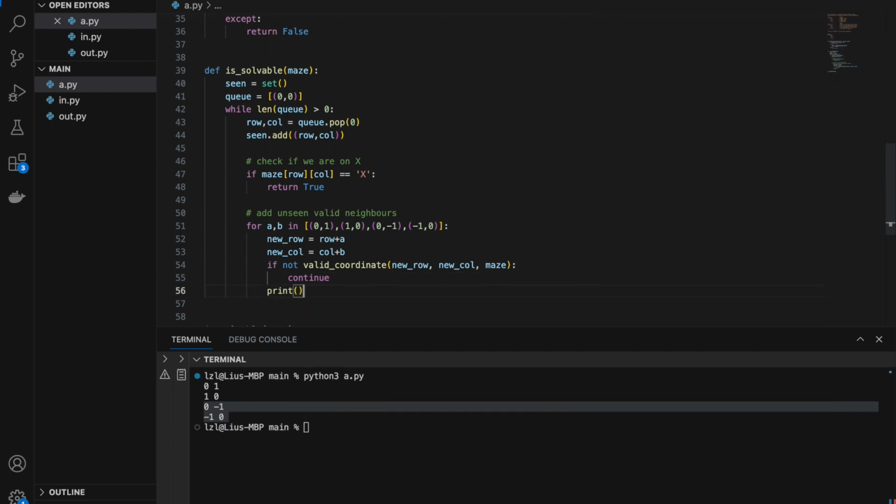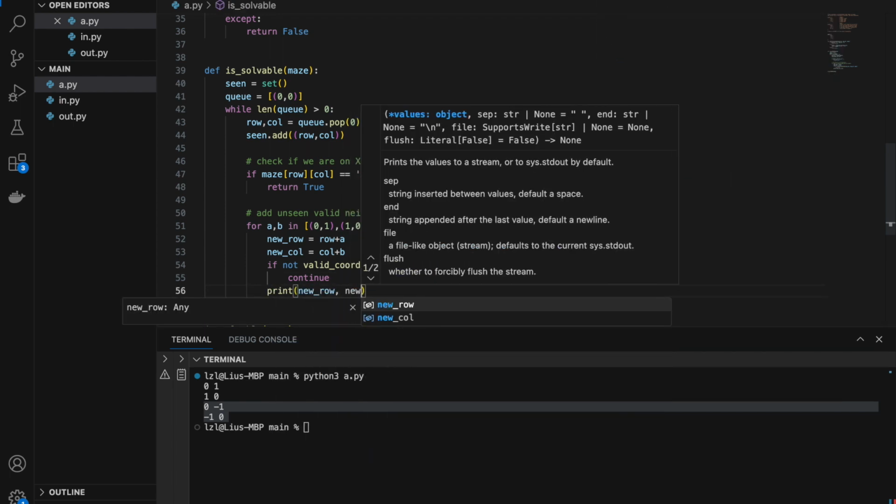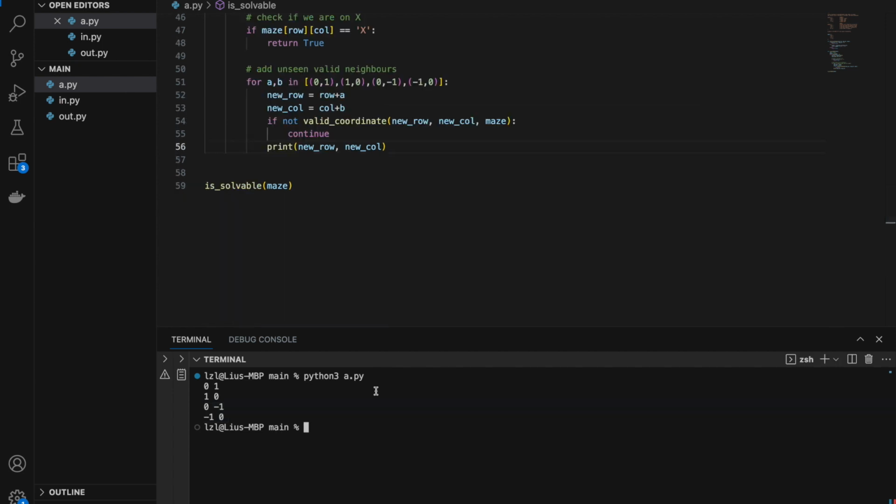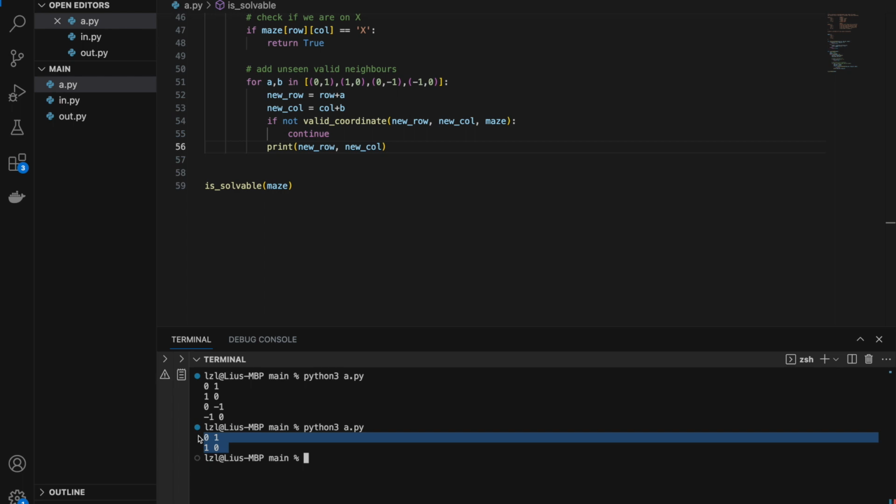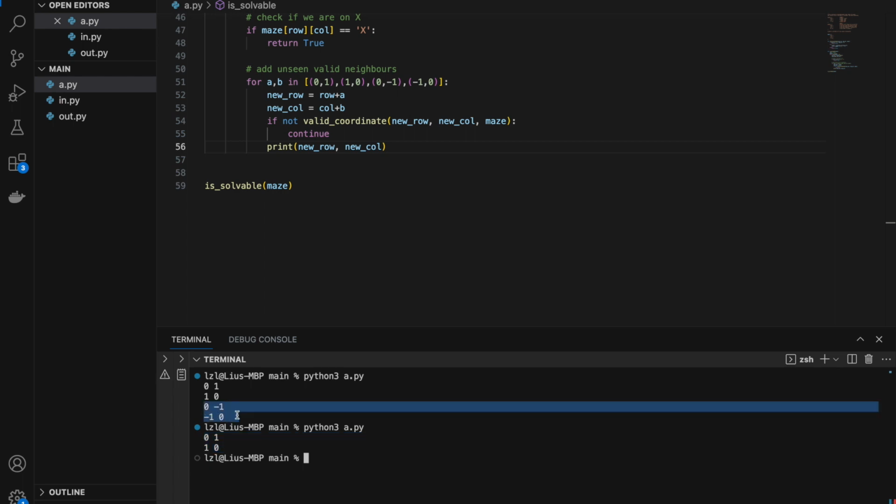So let's try this again. So new row and new column. And so let's print this again. And here we will only generate our valid coordinates. So here notice that 0, minus 1 and minus 1, 0 are gone now. So let's get rid of this and let's move on to the next step.